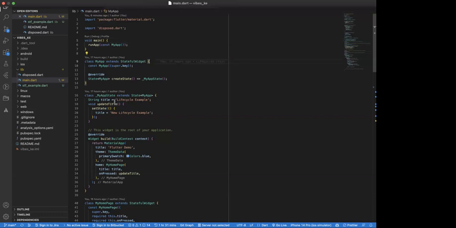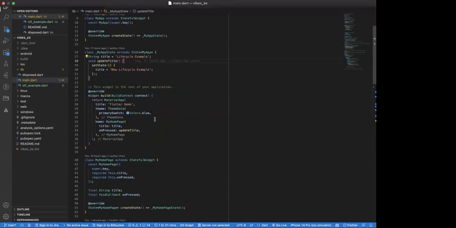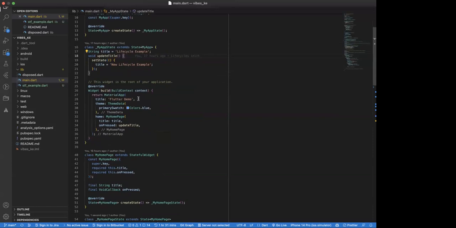We create a method and a state variable, which will be responsible for updating the state variable, where we want to be able to update the title when it's called. So ideally, we want to update the title for our application. So how are we going to do this?